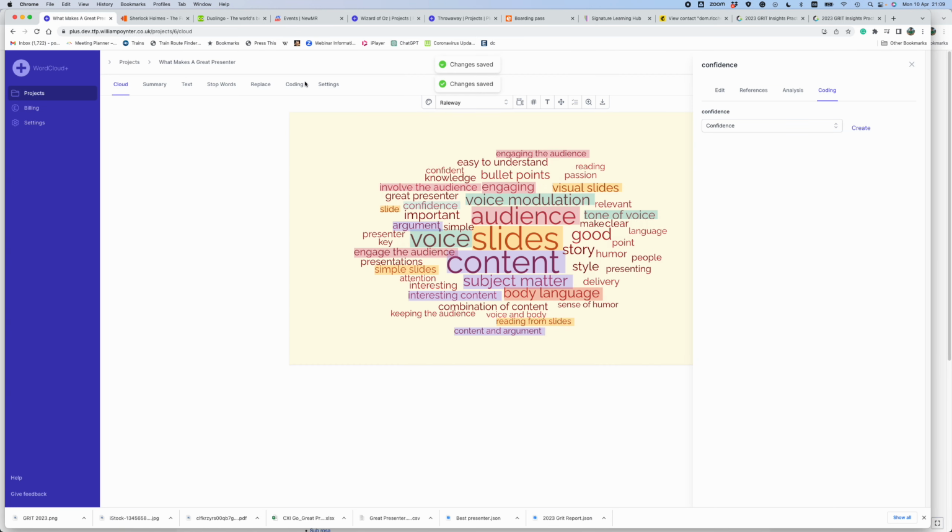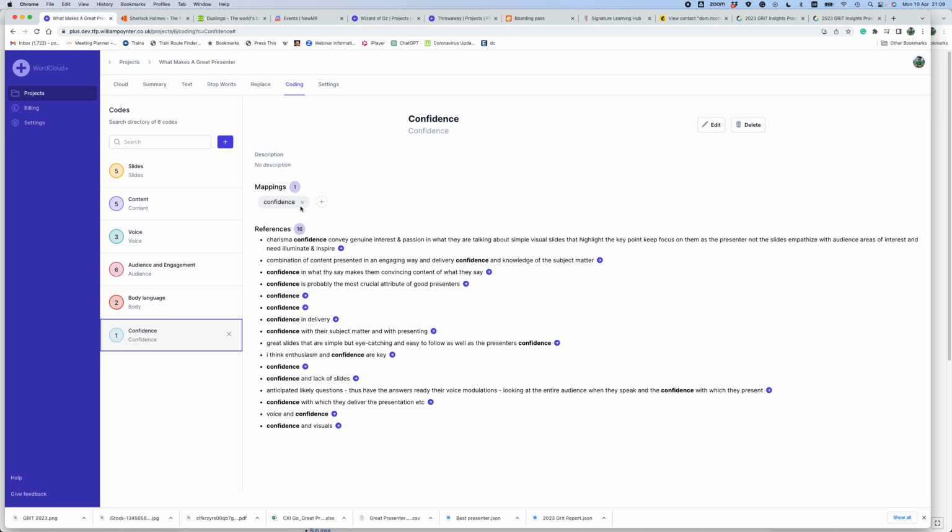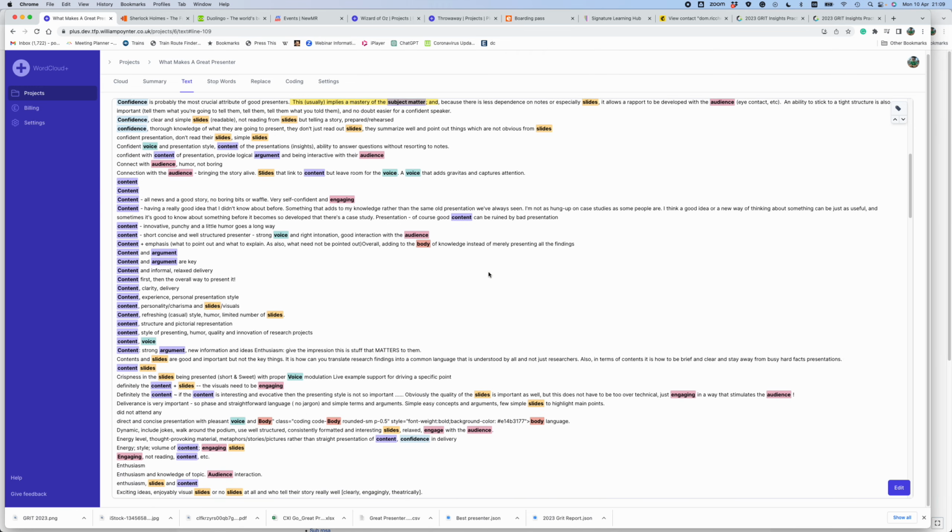And we're going to go to the coding summary. We'll click on confidence, and at the moment it's only got one click and it comes up with 16. Charisma, confidence, conveying. If we go through to the text, we can see some other words that are coming up around that. Implies a mastery of the subject, dependence on notes, report. We can see all of these things that are coming in and build a total picture.